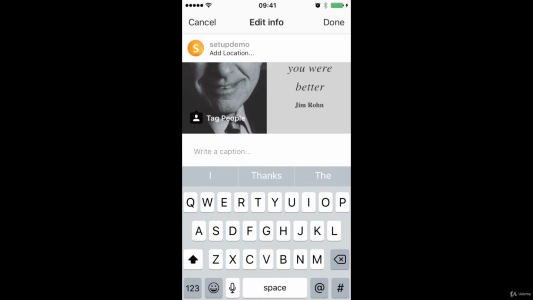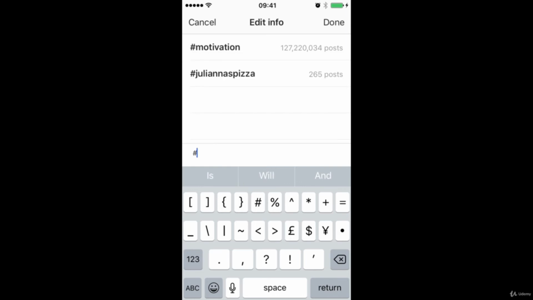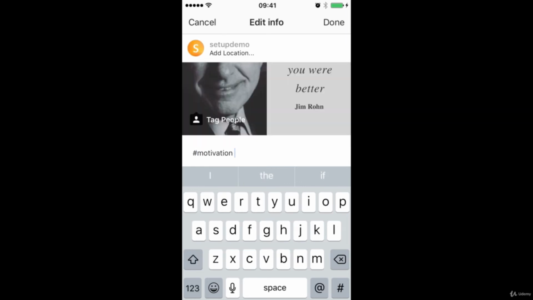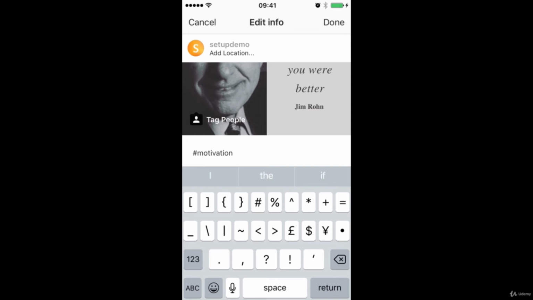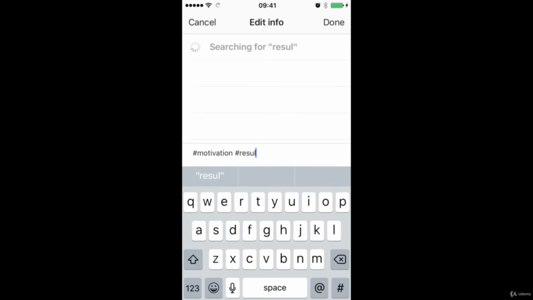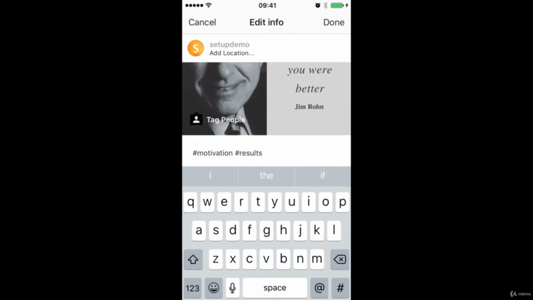And if I go ahead and start to include some of those hashtags I saw, so motivation, maybe a really high volume one, we can put in something like results. We can see also a very popular one.